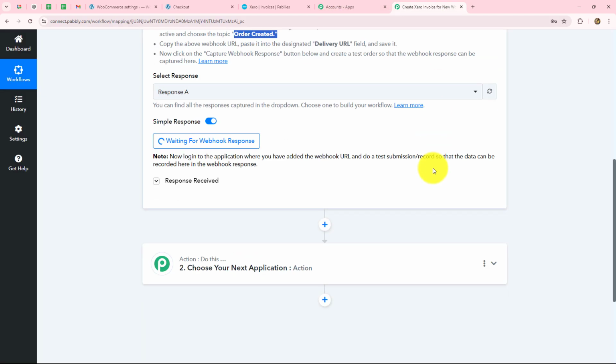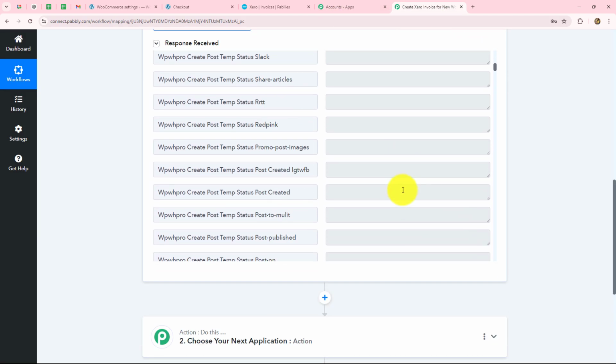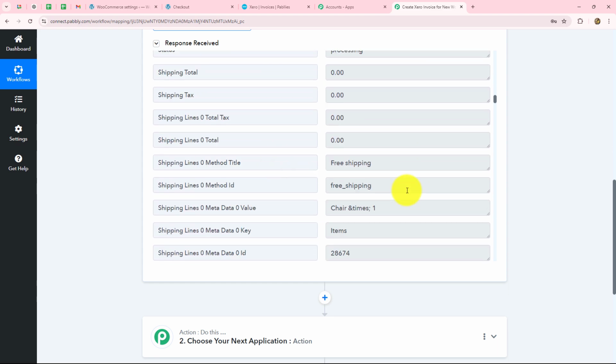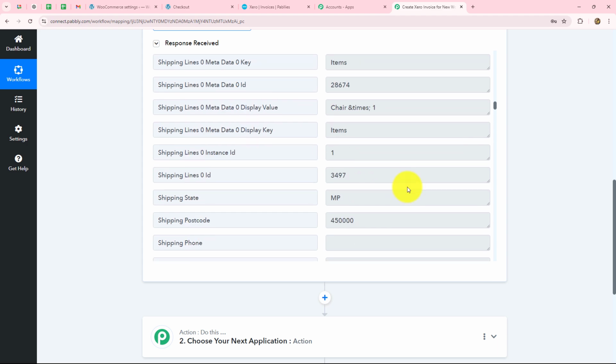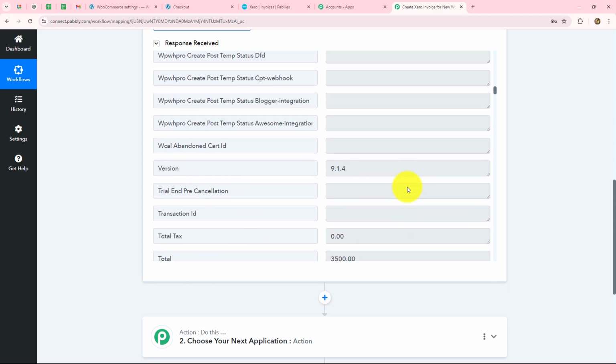Let's go back towards Pabbly Connect. Here we will wait for a few seconds, and you can see that immediately the response is being captured. In this response, when we scroll down, we will find all the details of the order, the product which is being purchased, as well as the details of the customer.